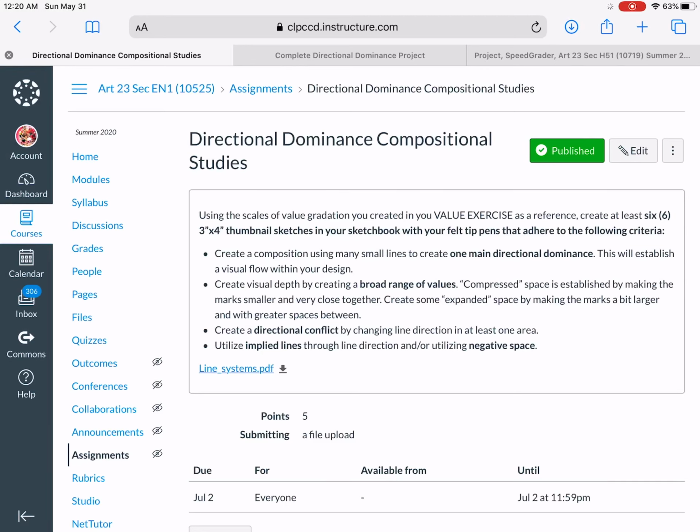So I want to talk very shortly about what your compositional studies should look like for the directional dominance piece. Once again, you're going to create 6 3x4-inch thumbnail sketches, trying to create a variety of different designs.